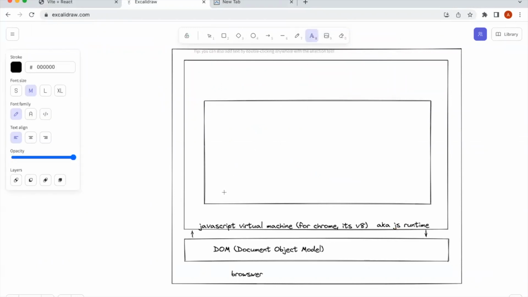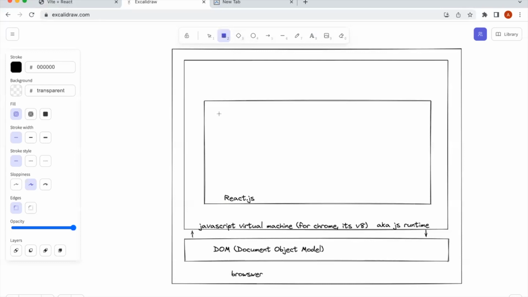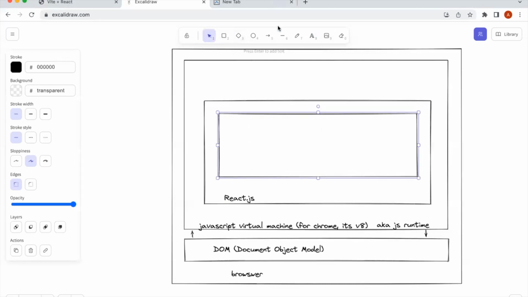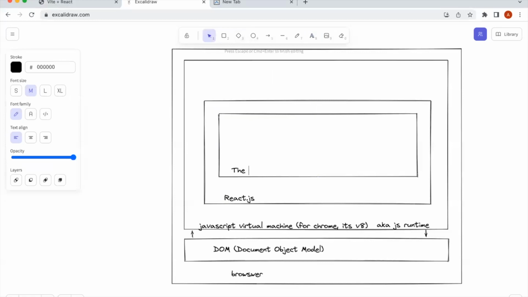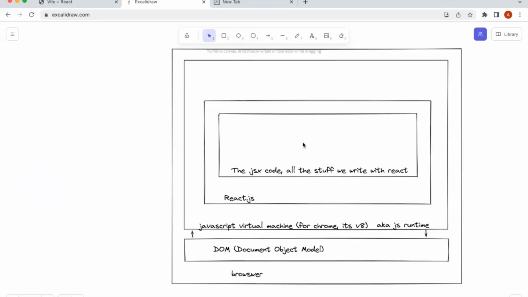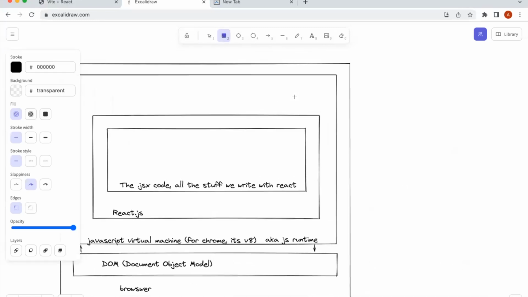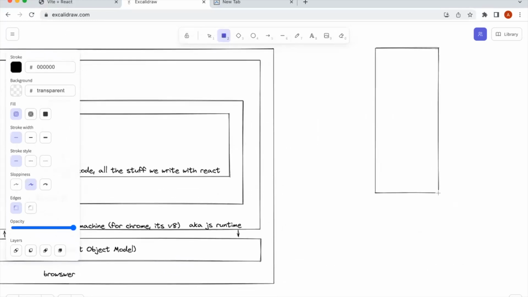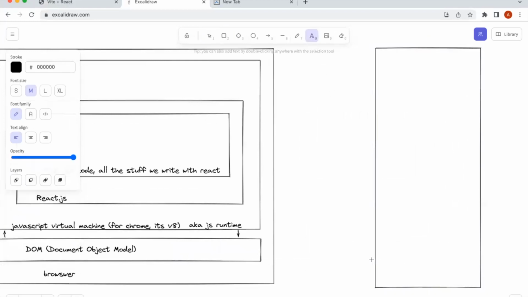And then inside that, we're running React.js. And when React.js is running here, the .jsx code, all the stuff we write, React is taking our code and running it inside the JavaScript virtual machine in the browser. And so React is running inside the browser and it talks to the DOM and then in fact, over here to just kind of complete the whole story without getting too deep into it.